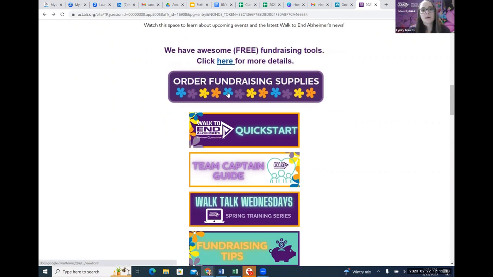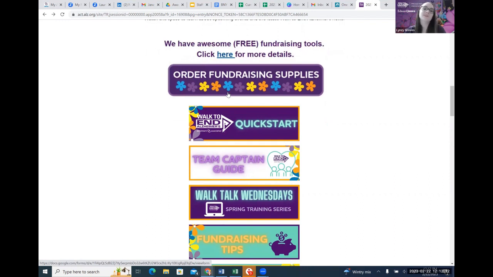And then these buttons are very helpful. So you can click on any of these. The first button is about ordering fundraising supplies. So if you click on that, it'll take you to a Google form to fill out with some options about how we can get you certain fundraising supplies. I will say there is a little bit of a delay when we use this. So if you need something pretty quickly, I would say just reach out to your walk manager.